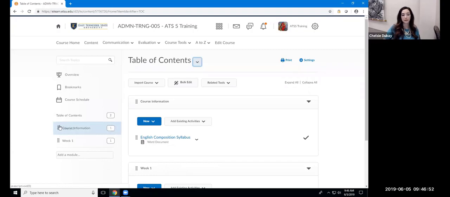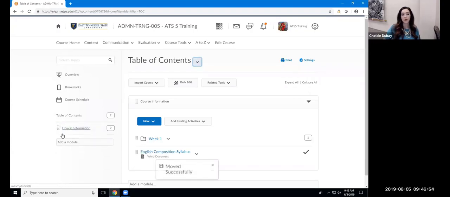If I were to release my mouse here, my week 1 module would be placed inside of my course information module, creating a submodule. This is typically not something that we recommend because, again, usability would require the students to click down into 2 different spaces in order to retrieve their content. Our objective as online instructors is to remove barriers for student content. So we don't typically recommend submodules unless it's a case where that organizational structure would benefit your course.